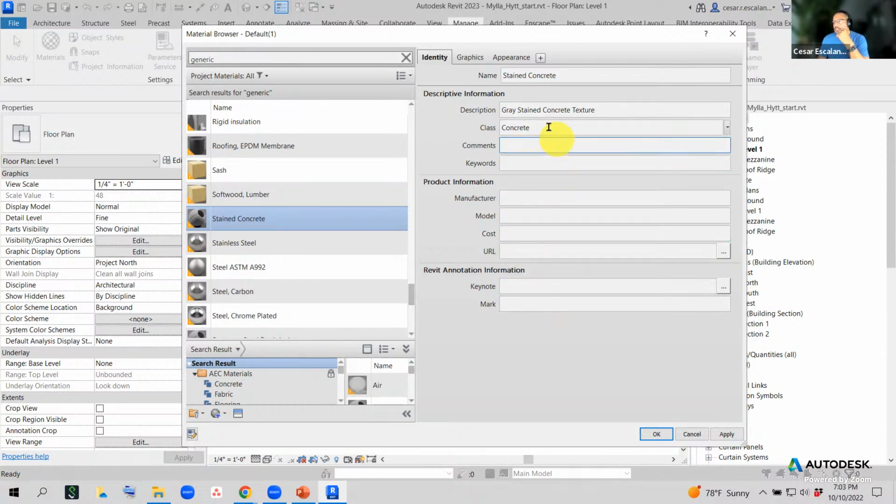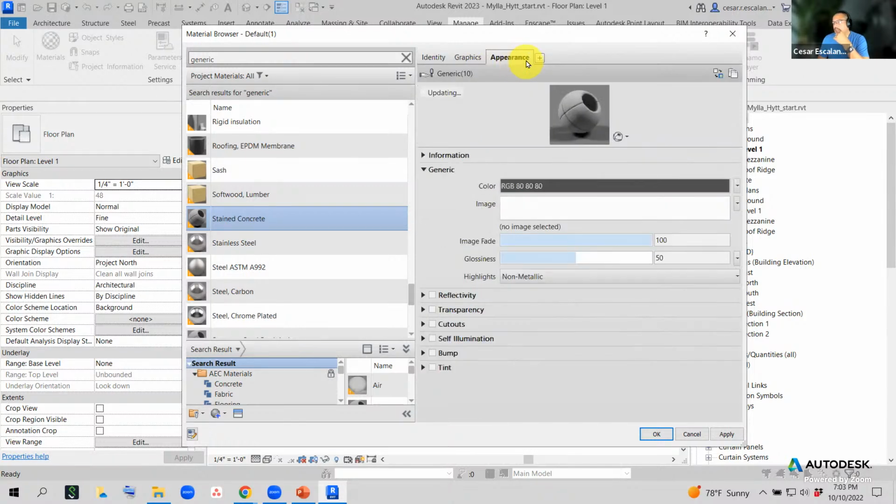Then I'm going to switch to the appearance library. In the appearance library, notice that it's using this generic 10 asset. And I don't want to do that. I want to replace the asset with something that looks like a stained concrete. And so what I do is open the asset library. It's the third icon in the lower left. And please don't hit cancel because you're going to start over.